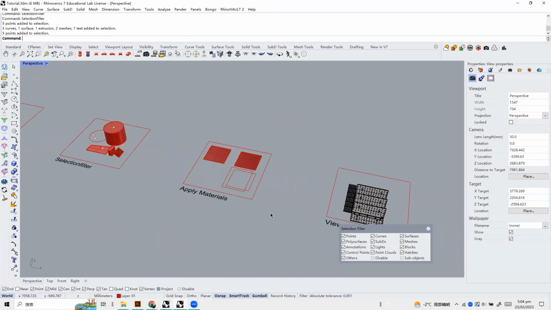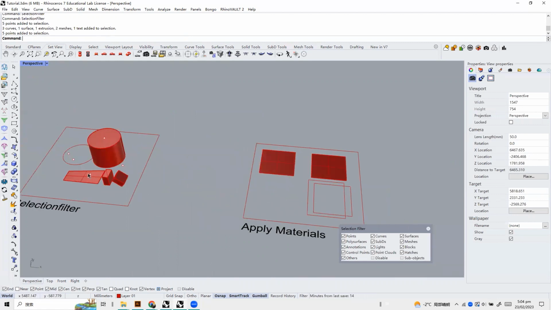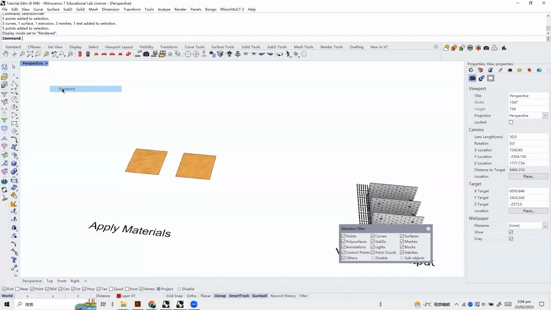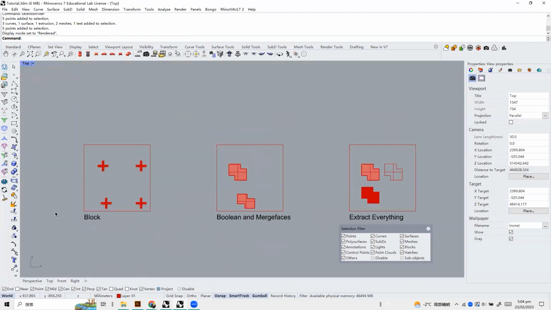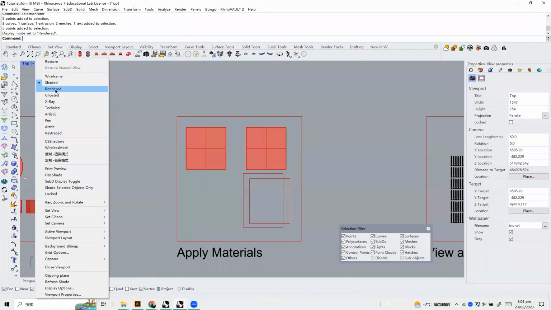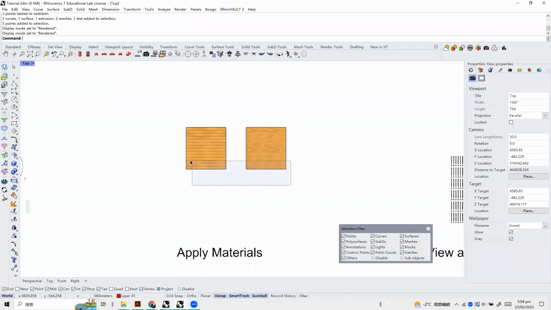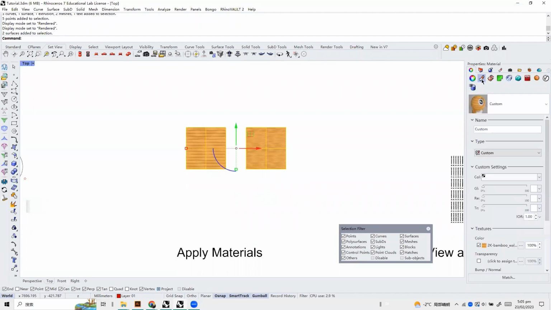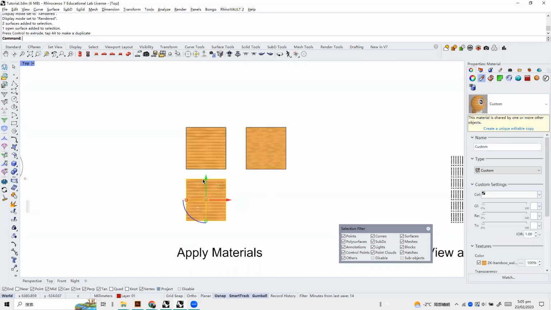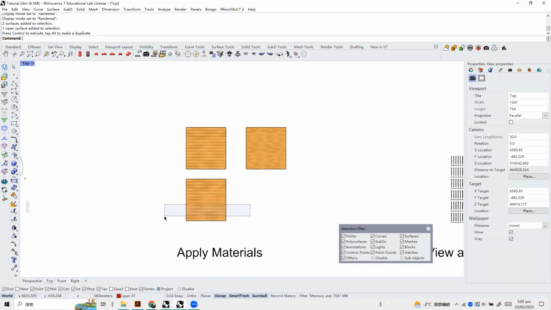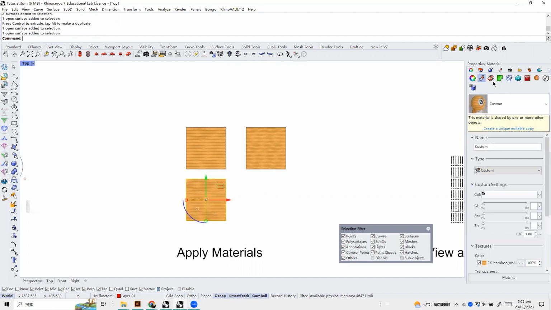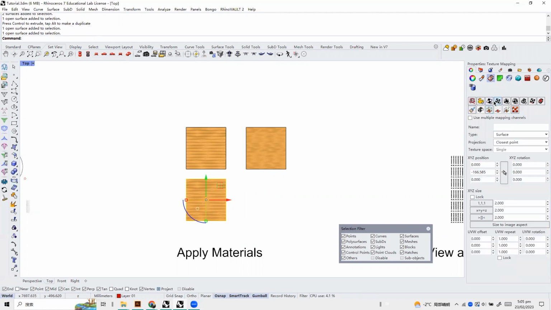Okay. Next will be apply materials. Now we need to turn to the rendering view, and you have different materials. I think everybody knows how to create a custom material, and usually we use texture to change the mapping. If we select the surface and go to the texture, we usually choose planar mapping for a surface, and we use box mapping for a B-wrap.